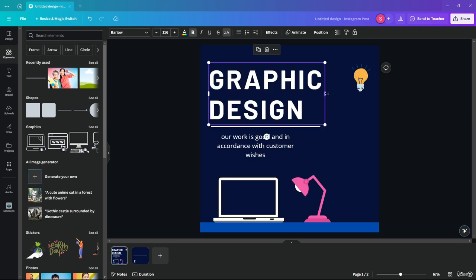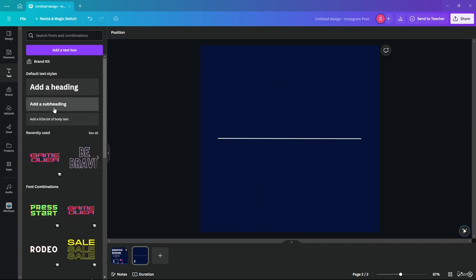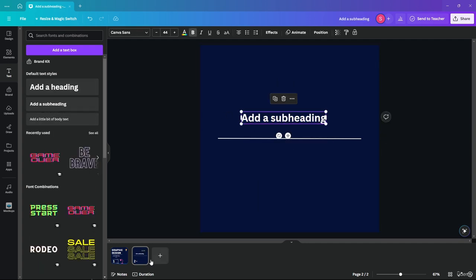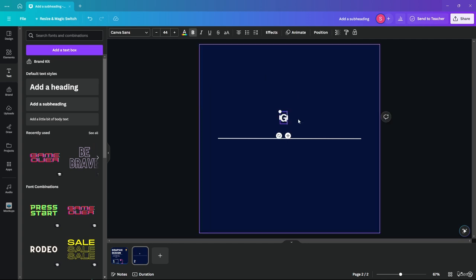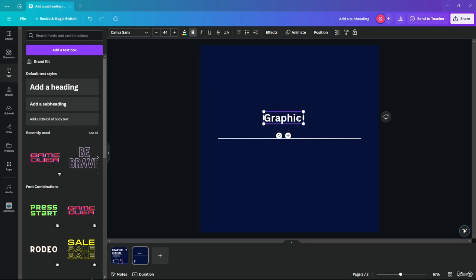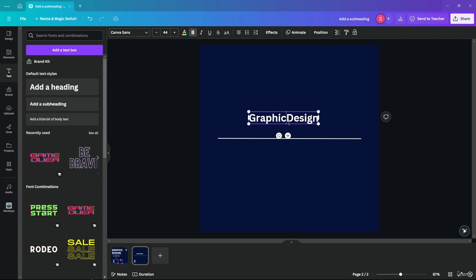So we have the graphic design text over here, but I'm going to add in a normal text box as a subheading. Here it says graphic design, right? So I'm going to type in graphic design. There you go. And just have design on the second line over here. Now I'm going to realign it towards the left side. There you go. And have an underline to it.